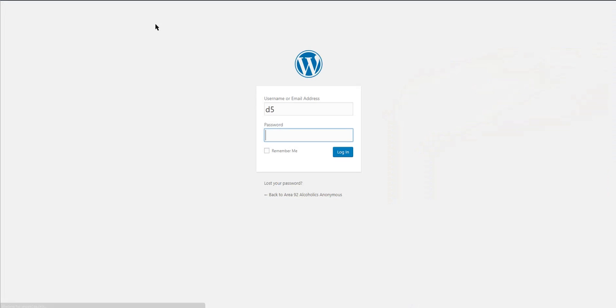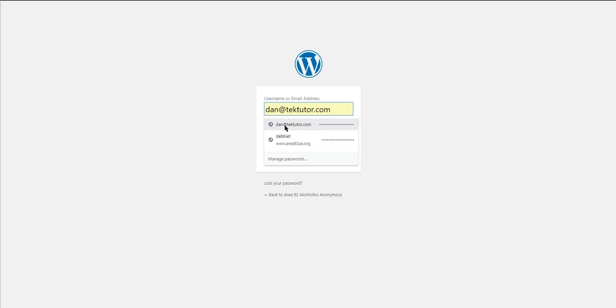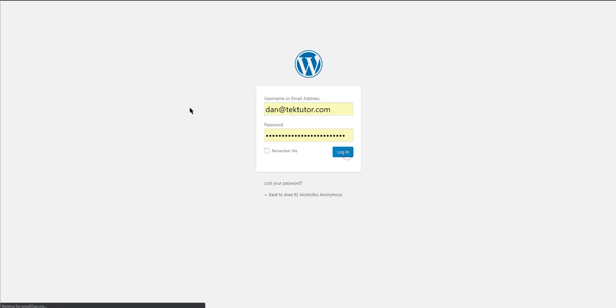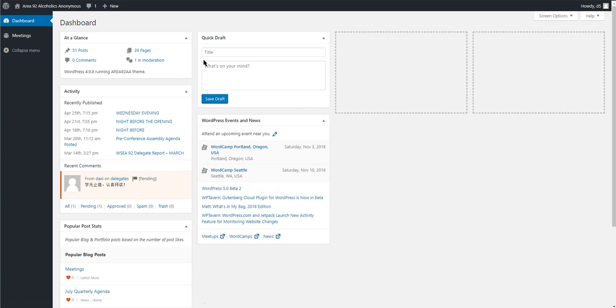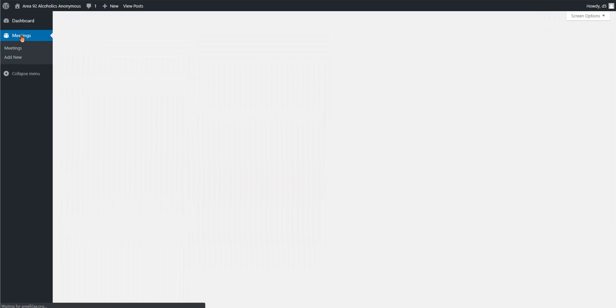When you click on that, you'll get a login, which will be like D and your district number. Like this one's D5. I've just saved my password underneath my email address that I use. So when you log in, you'll get this dashboard. The only thing that you can work with in here is the meetings.